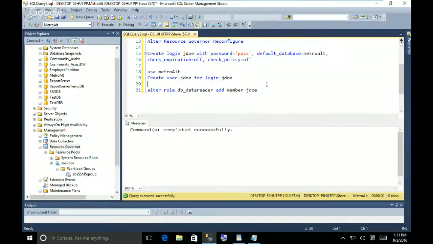DB data reader is a built-in role. It's one I don't use, actually. I do use it a lot for testing because it gives them permission to read everything, so they can run a select on any table. It's too broad for most real-life roles. But a lot of times when I'm just testing something, I'll make a login that has data reader, data writer. That means they can update, insert, delete, and read everything.